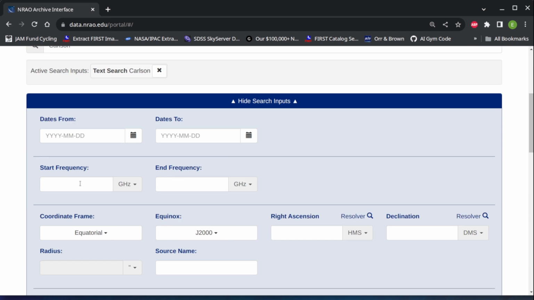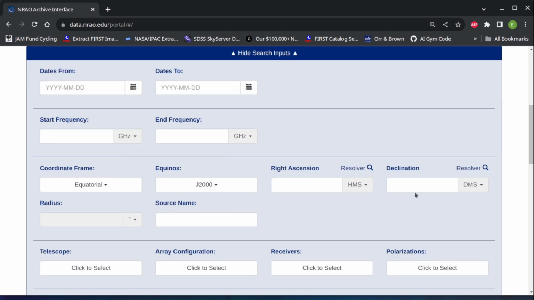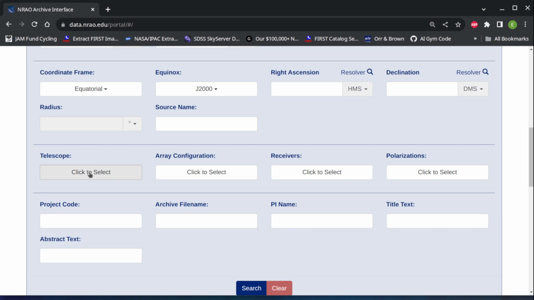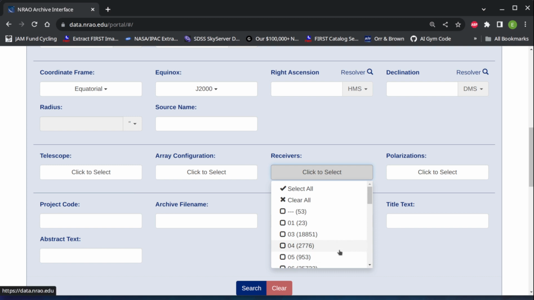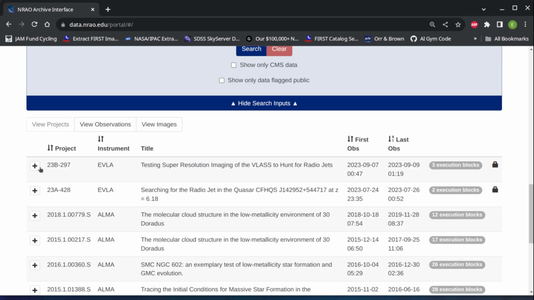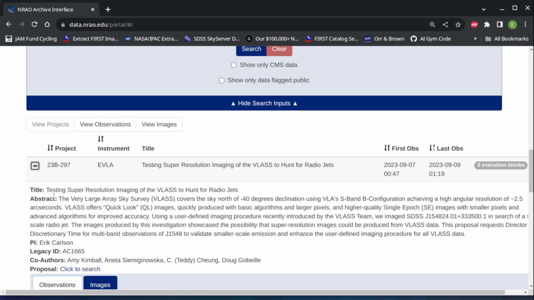or I can go to the search inputs button, and I can search by frequency, right ascension and declination, change different telescopes in the drop-down menu, array configuration, the various receivers, etc. Now, in this case, I want this 23B-297 observation. So I'll click this plus button here. And that's going to open up more information about that project code. So here is our title, the abstract, which we wrote for this particular observation, the PI's name, and the co-authors.